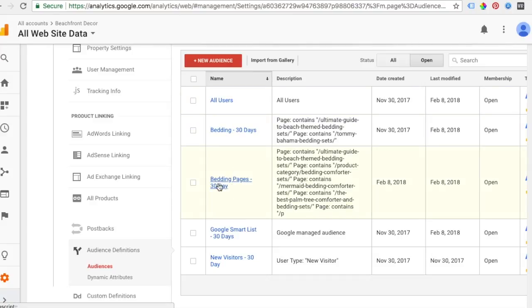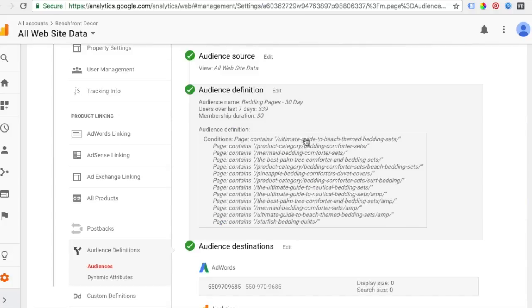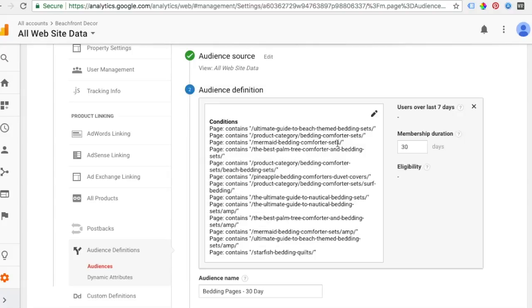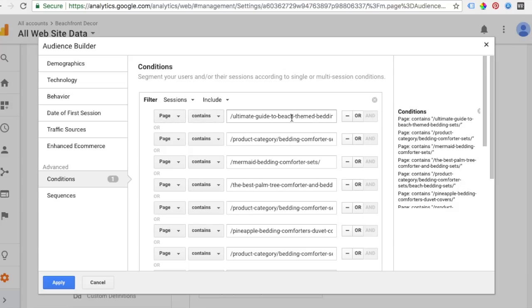So it's betting pages 30 day. Basically what we're doing is collecting anybody who's visited any of these different pages. So it's saying page contains product categories, betting, some of our blog posts, ultimate guide to beach theme betting sets. And the way we have it set up is it goes this page or this page or this page. So basically anybody who's visited any of these pages will be added to our remarketing audience.